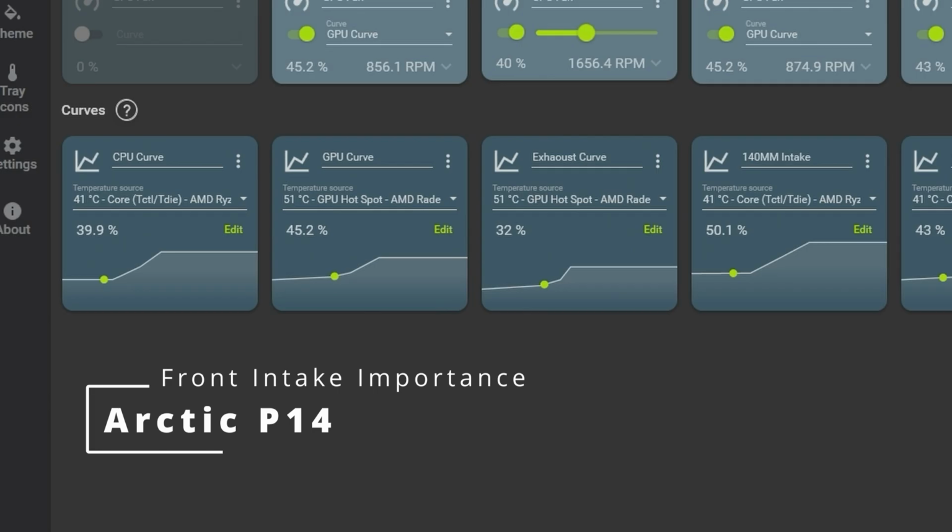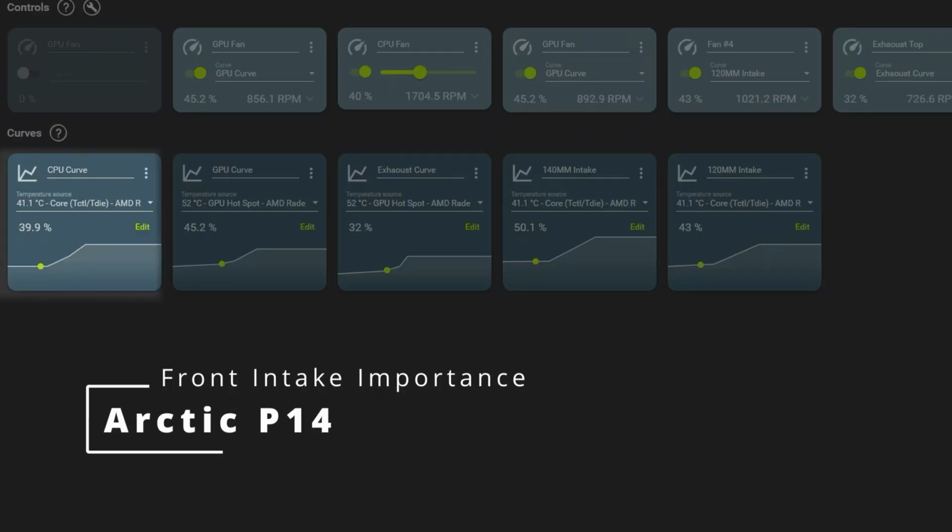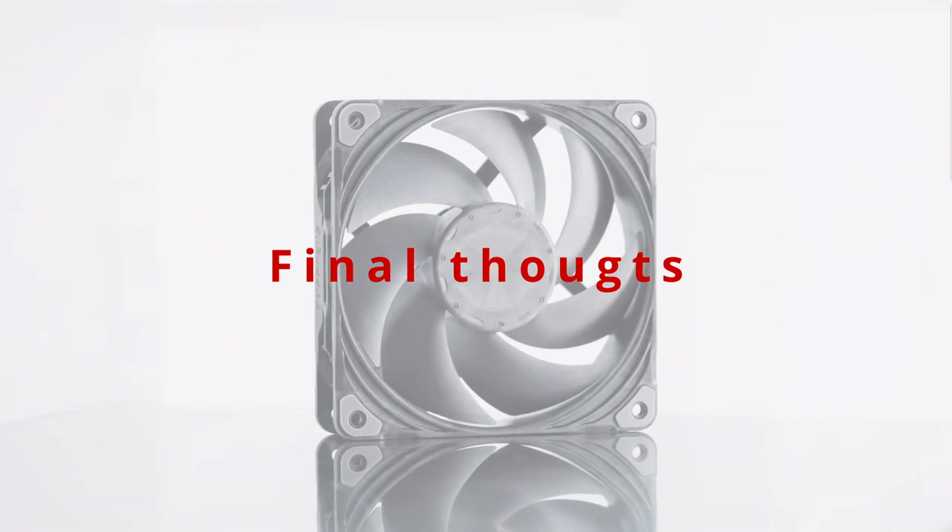Noise, at least to me, is very important, and this is why I returned the Noctuas, as I didn't find the sound profile pleasing at 100%. I use 100% speed so that the CPU will not throttle in any scenario. The issue is high performance fans are very loud at 100% speed.